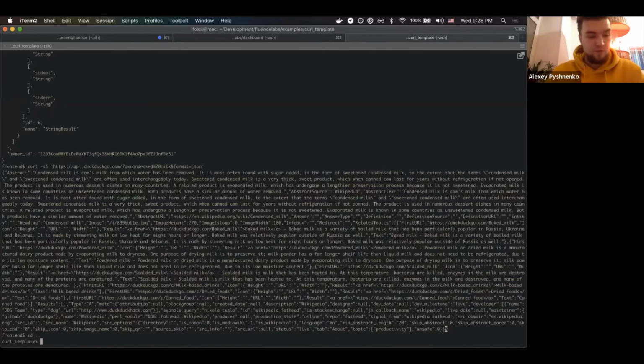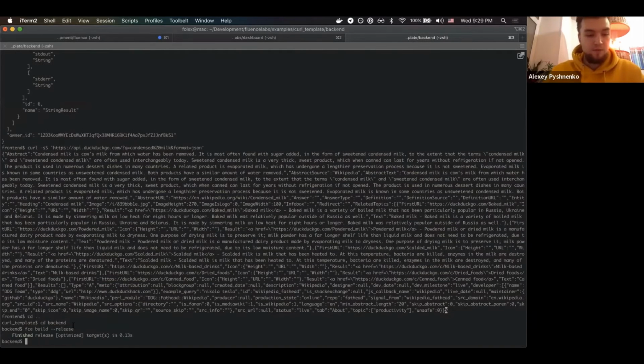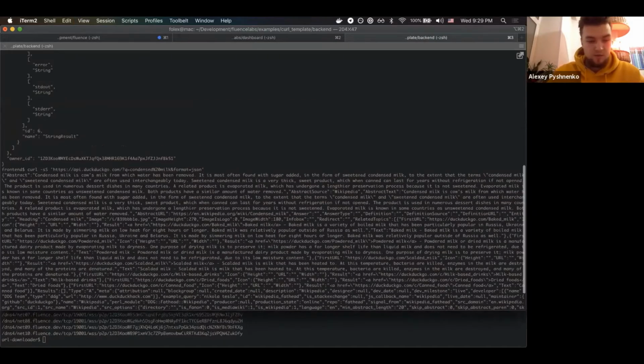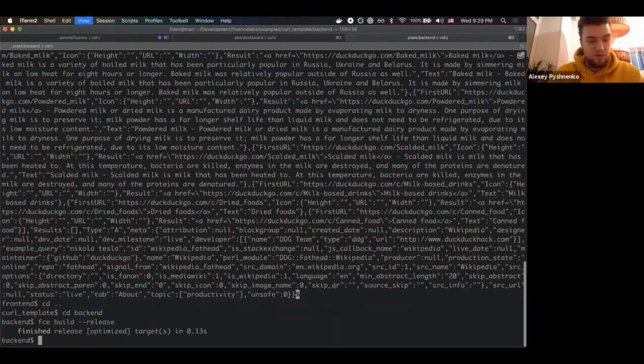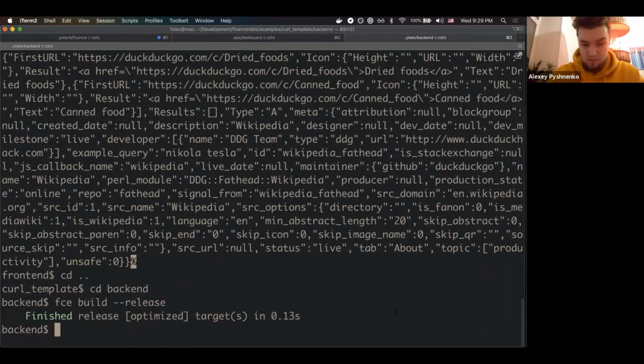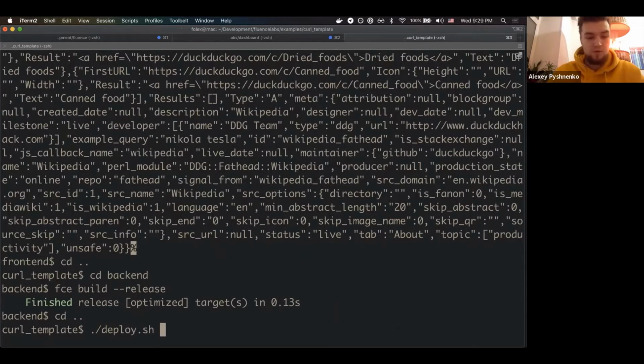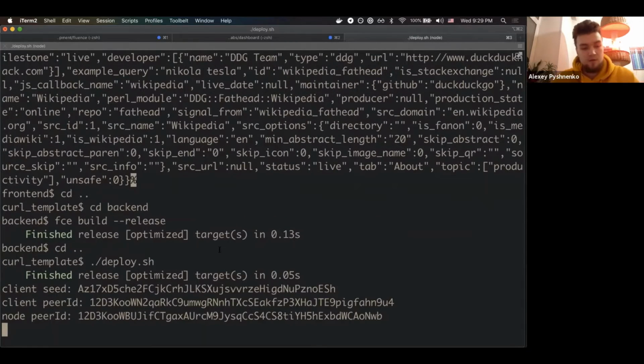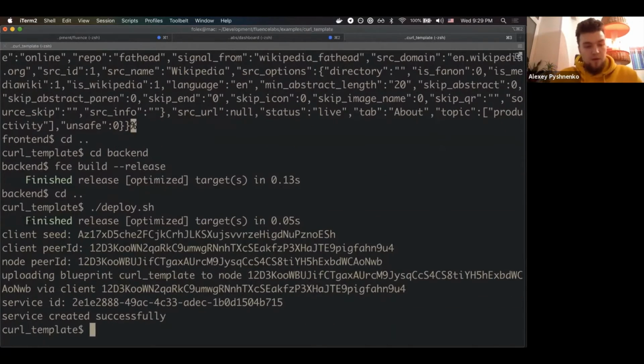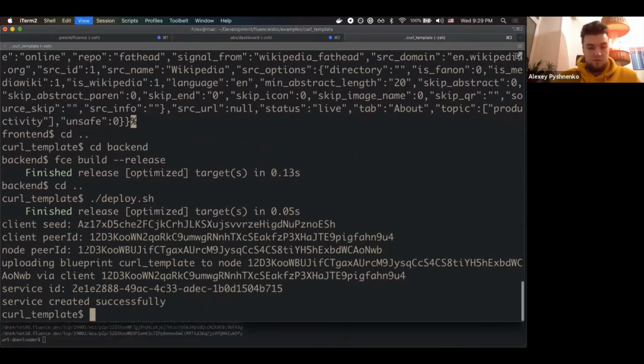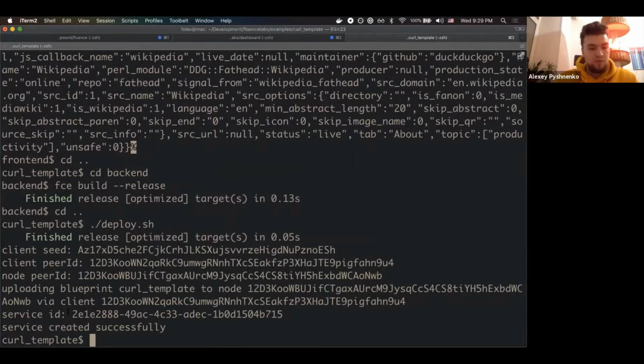installed. So I'm in curl template. I go to backend. I run marine build --release, and I have my WebAssembly file there. Okay. So instead of doing that manually, you can use the deploy.sh script. You can run it. It will build, and then it will deploy a service.